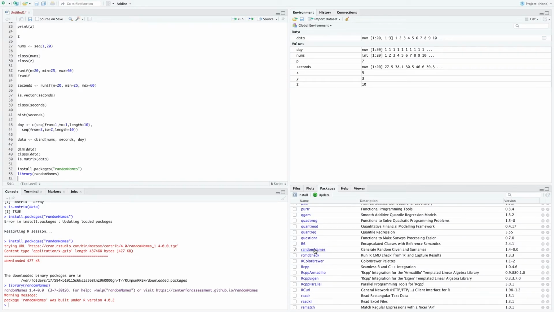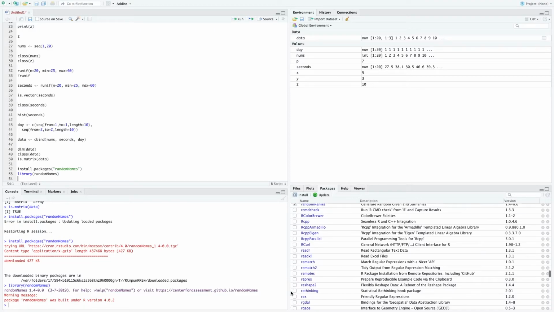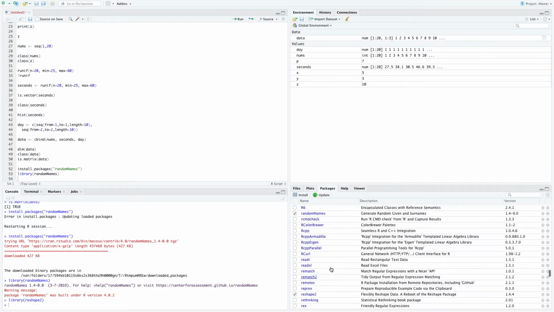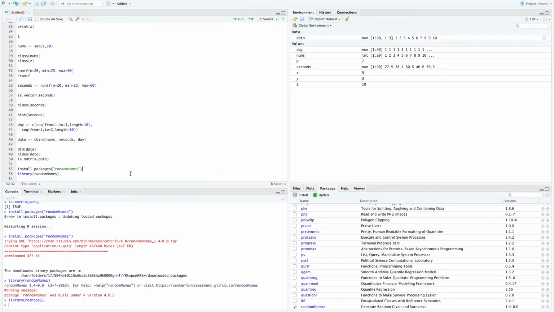So we can see that randomNames has been popped into our session and it's been loaded there. We can also use this menu here to load packages. So let's say we're going to load reshape2, and that will automatically do the library command for us. So we've loaded a package called randomNames, and this package, as the name suggests, is for just generating some random names, which is kind of handy, right?